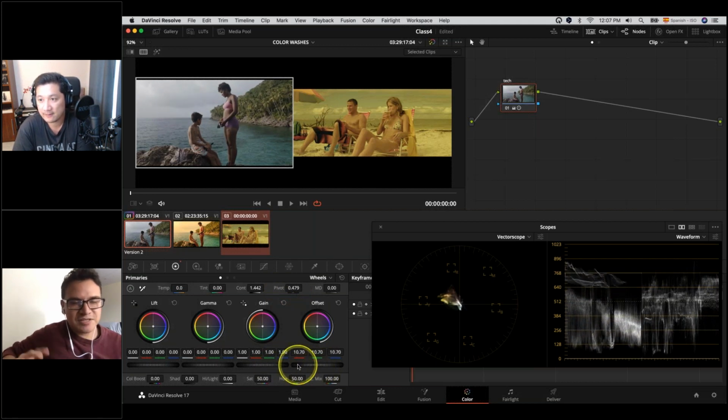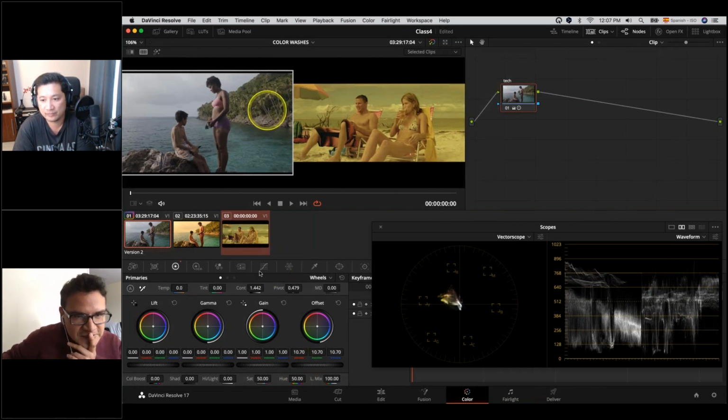Yes, you can use different methods. You can also use curves if you feel like it. But based on that, I will move it a little bit. I will also think, okay, this shot doesn't have a lot of saturation, but it has a bit. You can see the different colors. So I will add a little bit of saturation here.